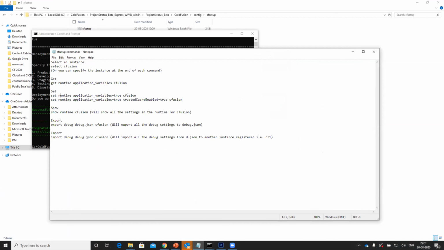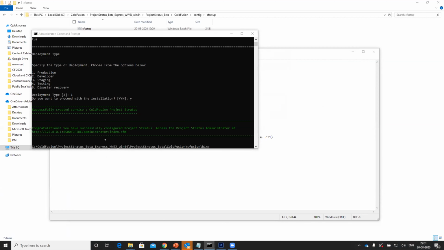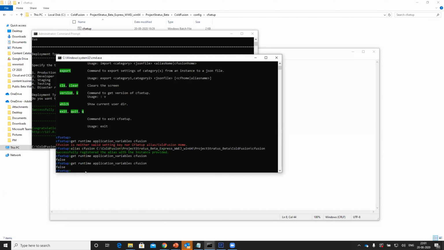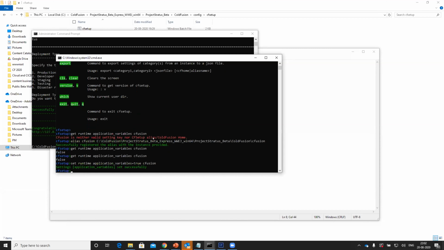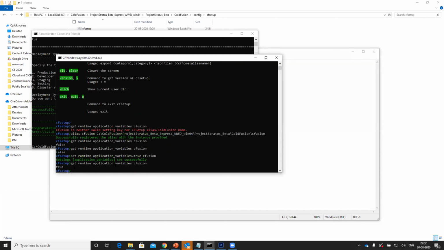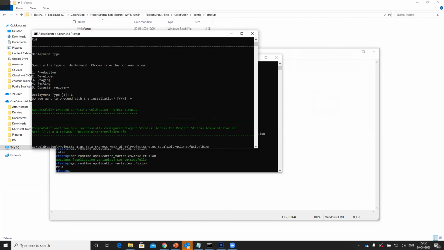So I can set a particular setting, a runtime setting for application variables, to true on the CFusion. I've created an alias for my installation, so I've just called it CFusion. You can call it pretty much anything. So that's what you see here. So I go here, set runtime. So this is now set. When I do a get now, you will see the value is true. So everything is happening from the command line itself.